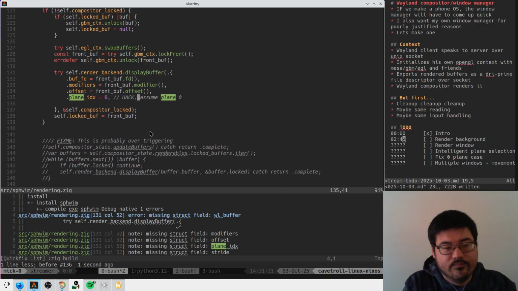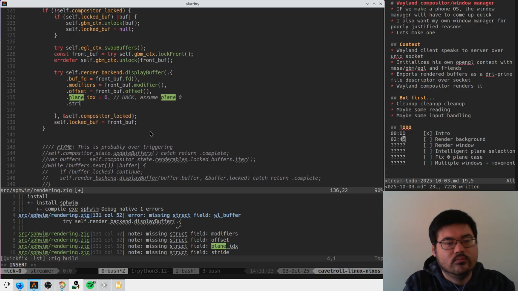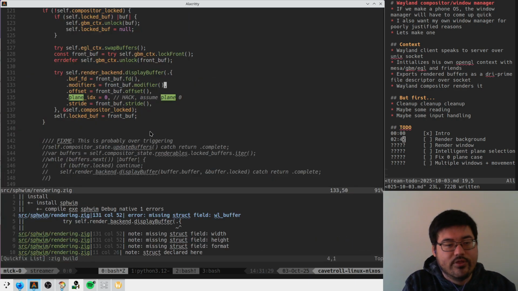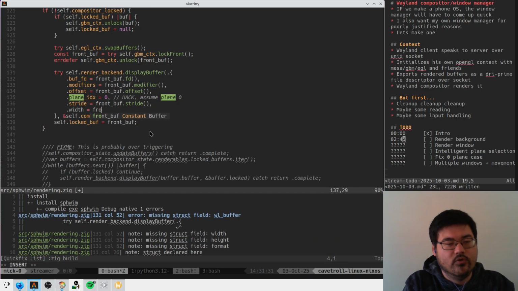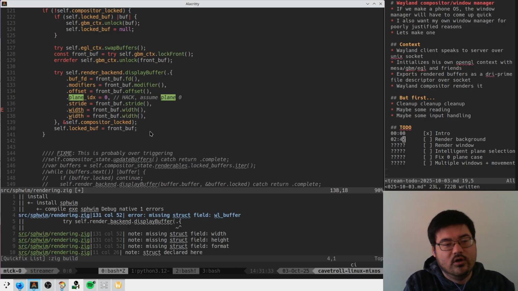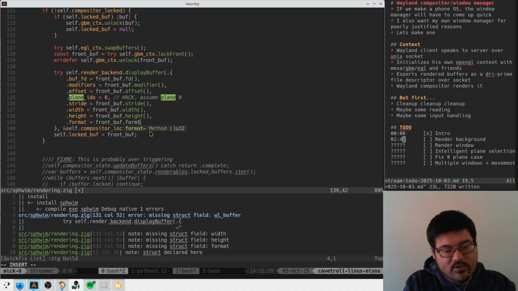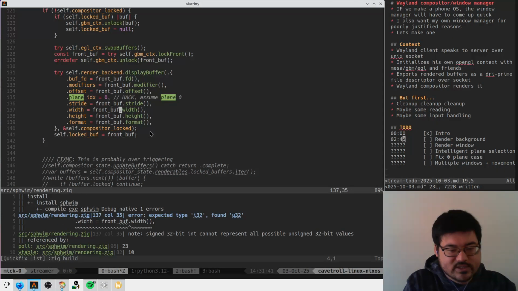What else are we missing? Stride. Cool. What else? Width. Front buff width. Height is height, probably. Format is format. And then everything else, I think, just kind of works. Looks like int casts need to come out here. Looks like.